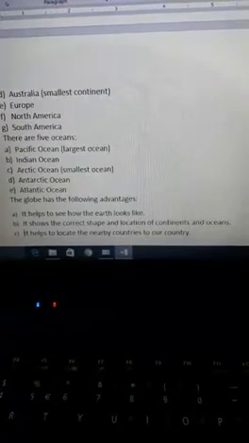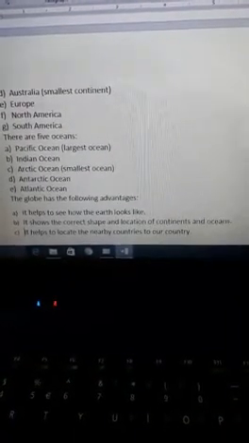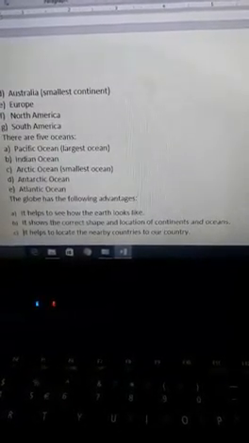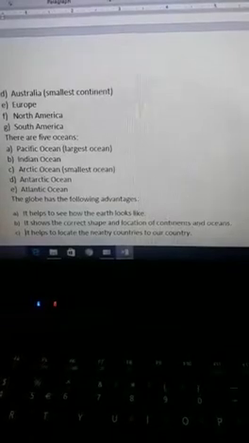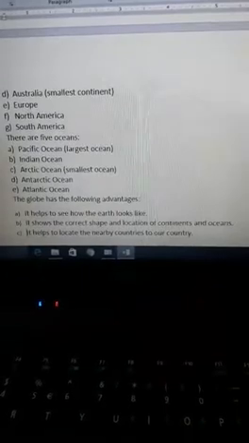Now let's discuss some of the advantages and disadvantages of the globe. Some of the advantages of the globe are that it is the best way to see how our earth looks like, and it shows the accurate shape and location of continents and the oceans on the earth's surface. We can see on the globe the shape of the continents as well as their location. Where they are located on the earth, we can see easily on the globe.